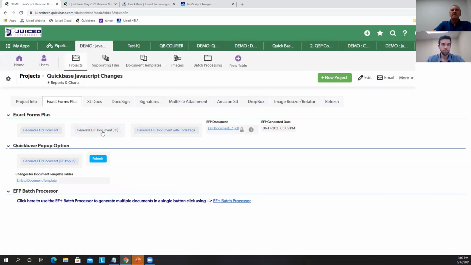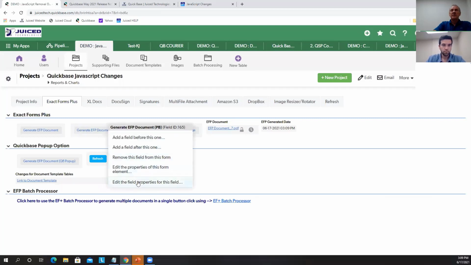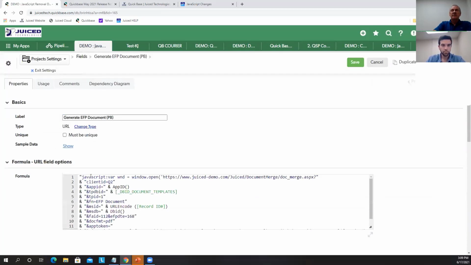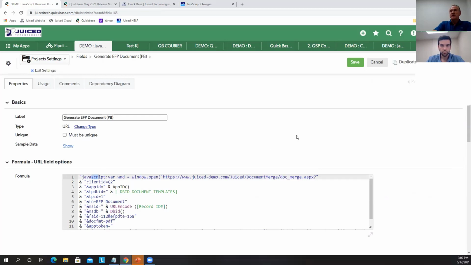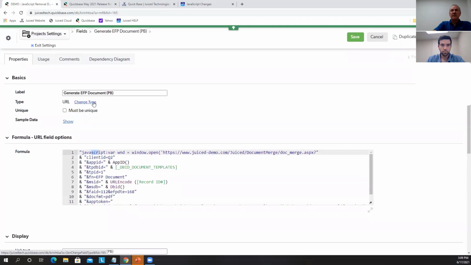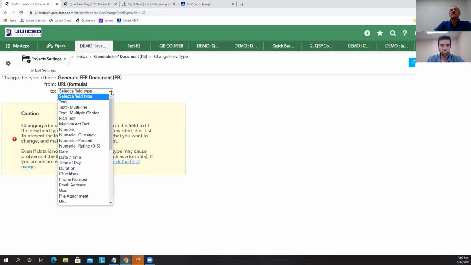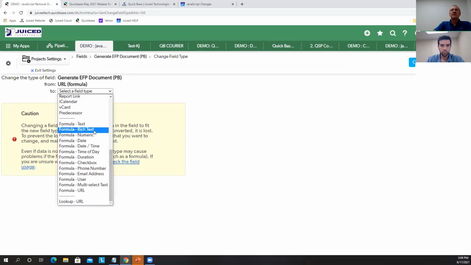But this one you do have to worry about, because when you open this one up, it does have JavaScript code in it, and you see that message. Okay, so let's figure out what we're going to do to get rid of that message. The first thing we're going to do in all of our fields is change the field type, from a formula URL field to a formula rich text field. It's a simple change.